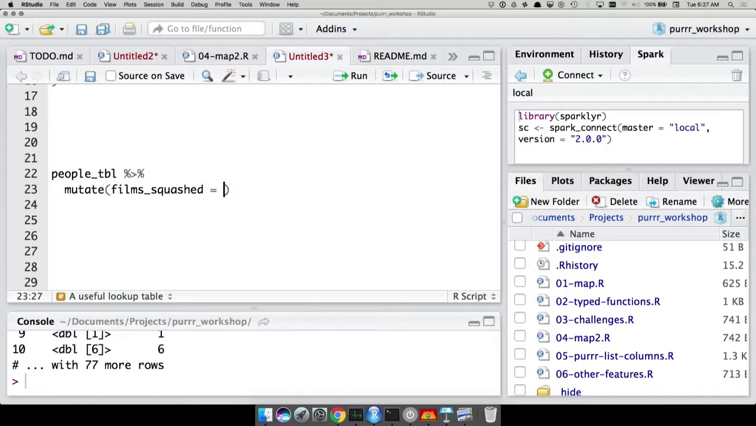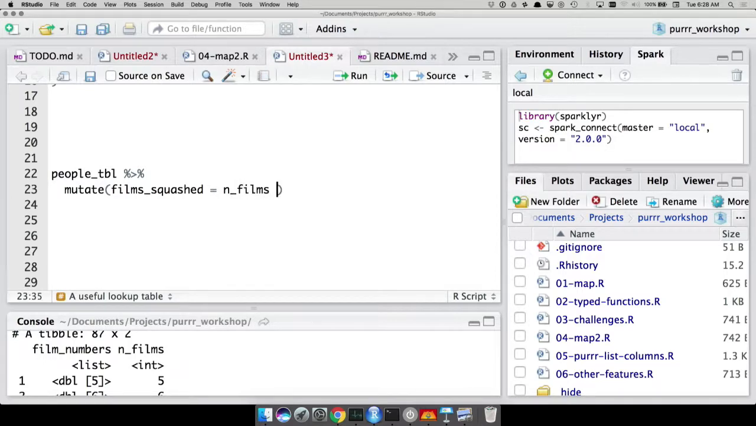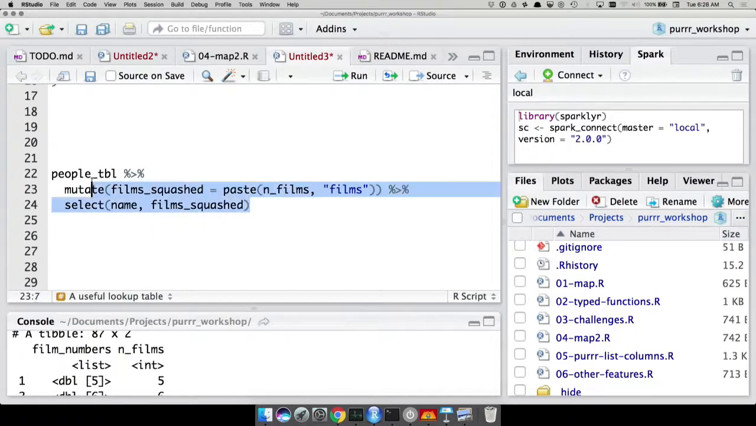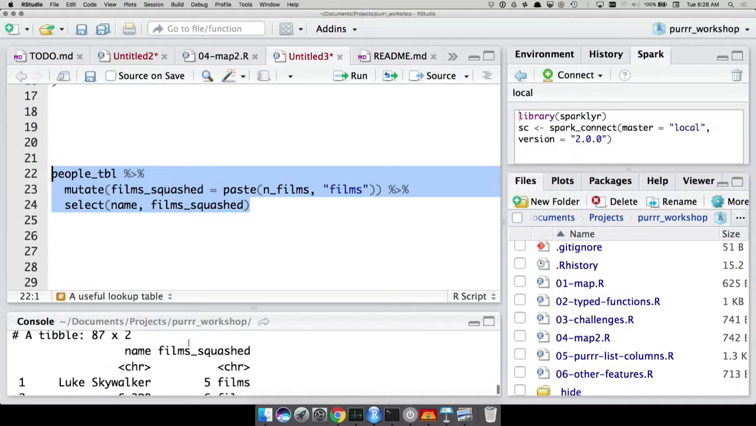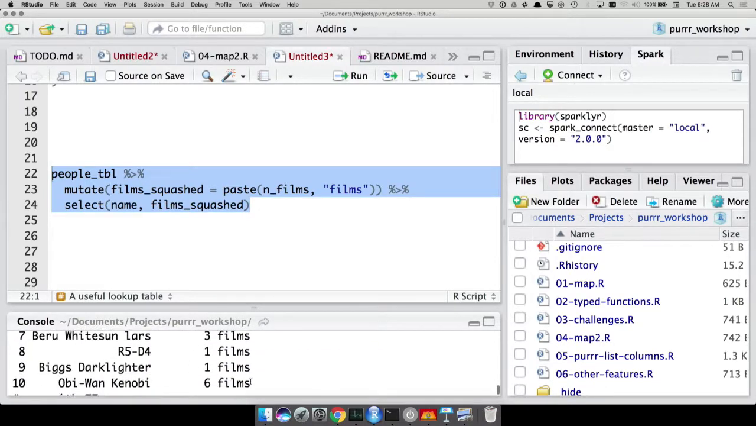If I was dealing with a normal column that I wanted to make some kind of edit to, as an illustration, I'd take films and pass it to paste with the string "films". Nothing here is purrr, it's all just dplyr. Then I could pull out the name column and the films_squashed column. I'm just making a new column called films_squashed, manipulating an old column that was an integer. That's dplyr. That's not what the task was.